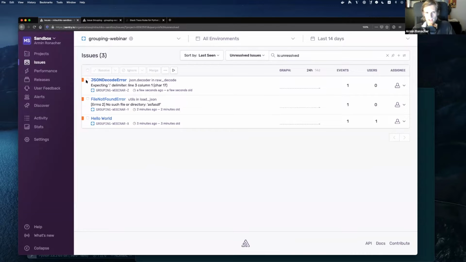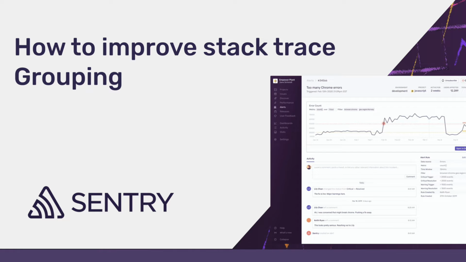So one way in which you can accomplish this is you can basically take these 2 and say like, please merge. That's sort of one way. That will give you basically a group combining both of them. And so if these errors continue happening, they will go into one group. Another way in which you can do this is you can basically set up custom rules both on the server and in the SDK to customize this behavior.